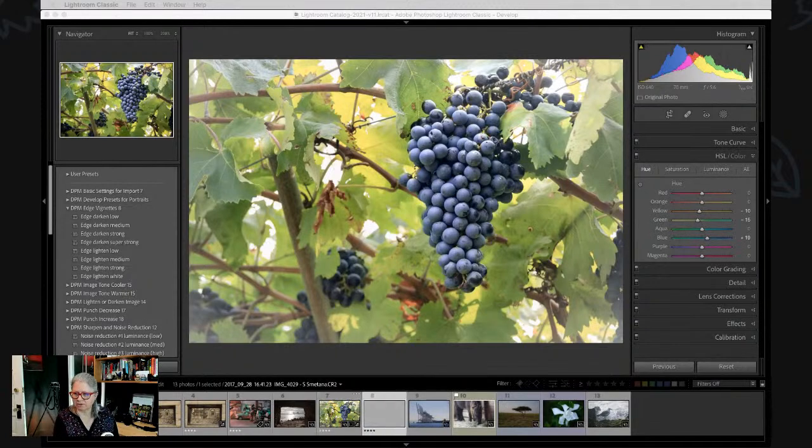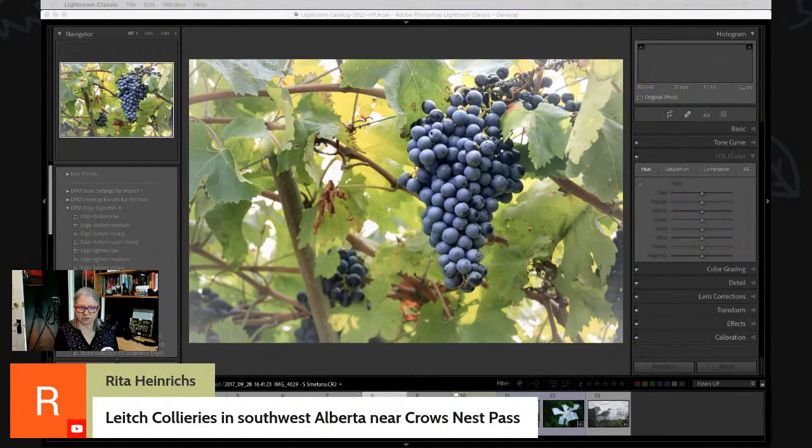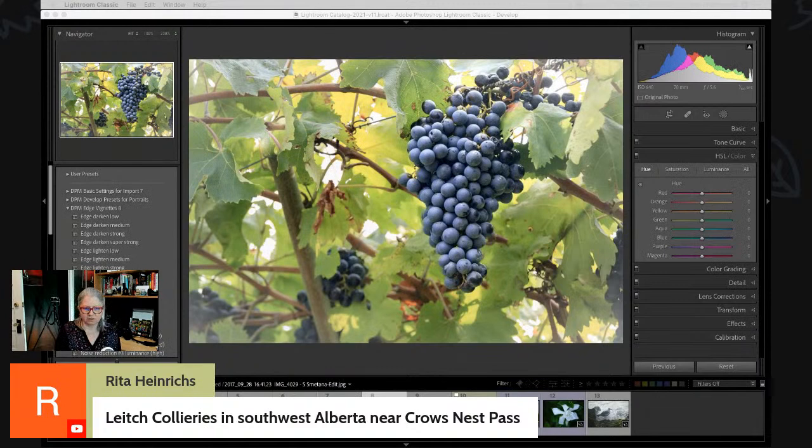So Rita's telling us about the location for her funky window. Oh, I've heard of that. Yeah, Collieries. I'm not even sure how to pronounce that. Southwest Alberta near Crowsnest. Yeah, I've heard of that one actually. Some of our camera clubs from here have actually made trips there, I think, as well.